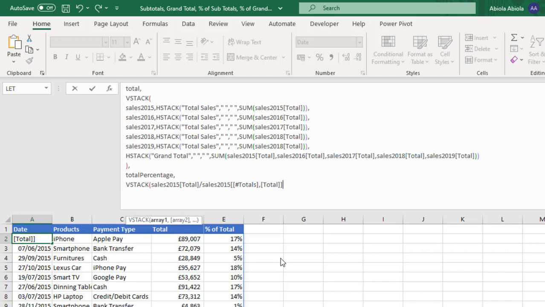That is super amazing. Now, I understand this can be difficult for many of us who are not familiar with the structured reference syntax in Excel. But if you are very familiar with the structured reference syntax in Excel and you are very good at it, I'm sure this syntax is easy for you to understand. So I'm going to put in a comma.